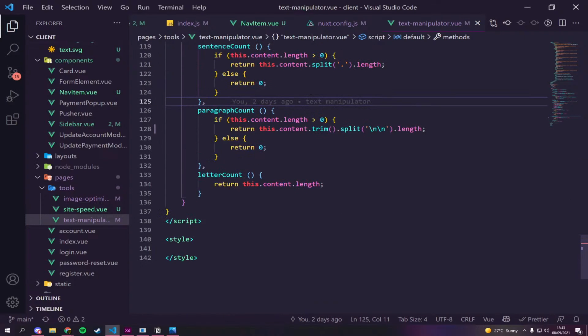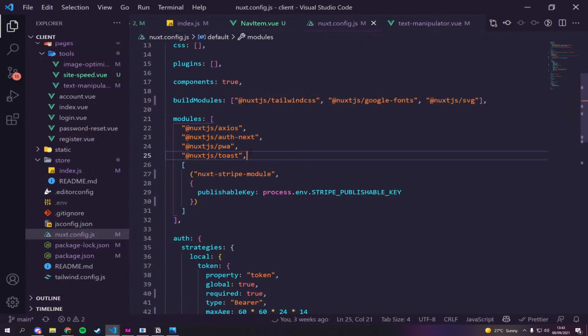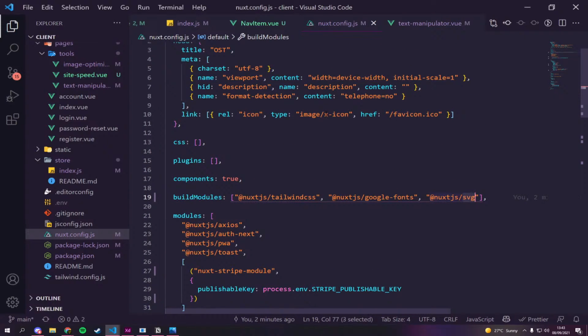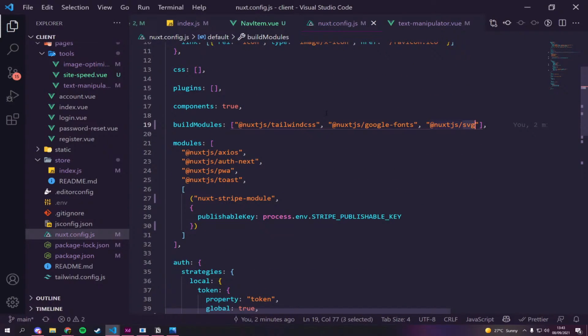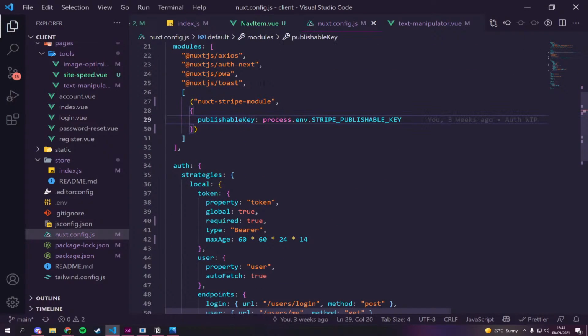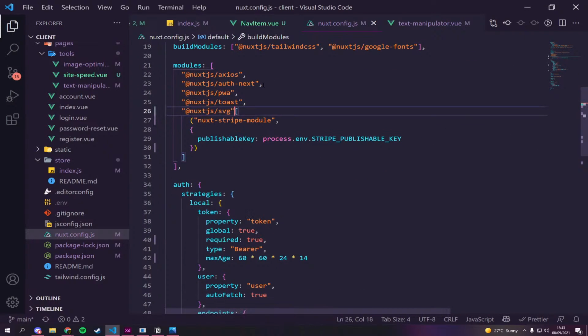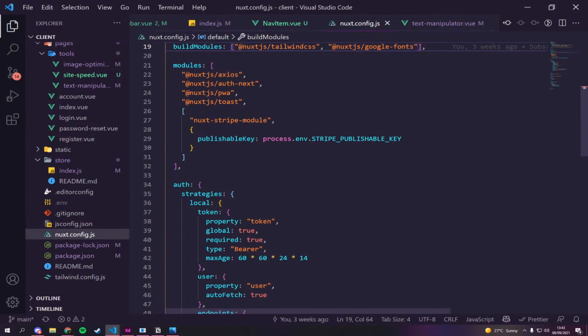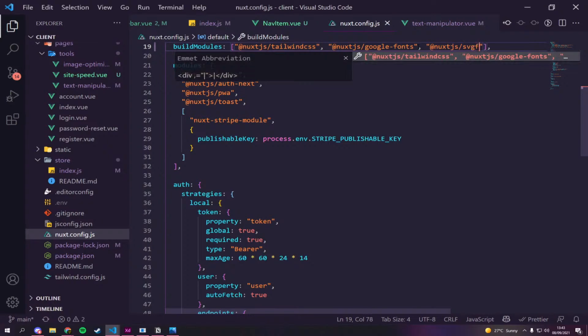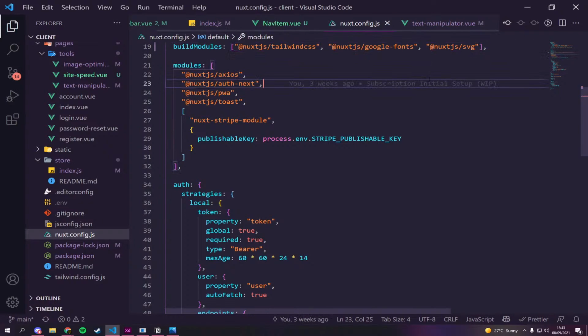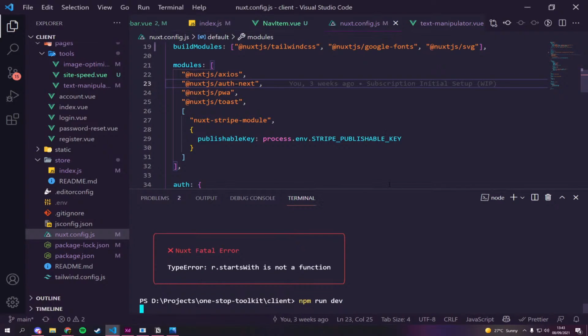You can see the packages here. We've got Axios, Auth, Nuxt PWA, Toast, Google Fonts, Tailwind CSS, and SVG. I think you might have taken something out of modules when adding the new one. I probably did. Yeah, let's undo all this. And then let's just go in here and add @nuxtjs/svg. Save, go here.